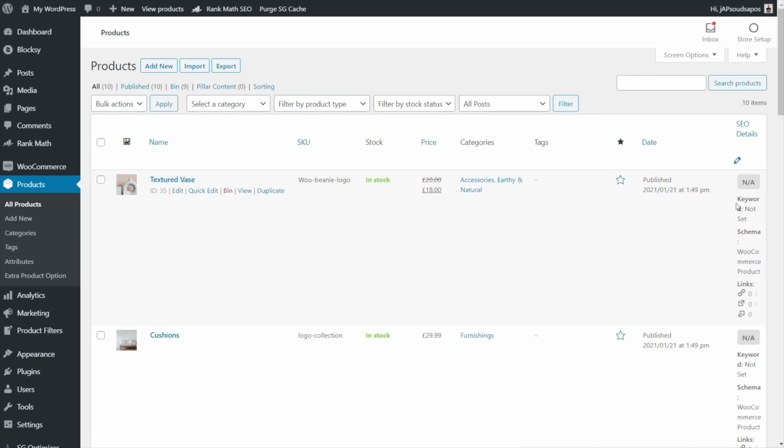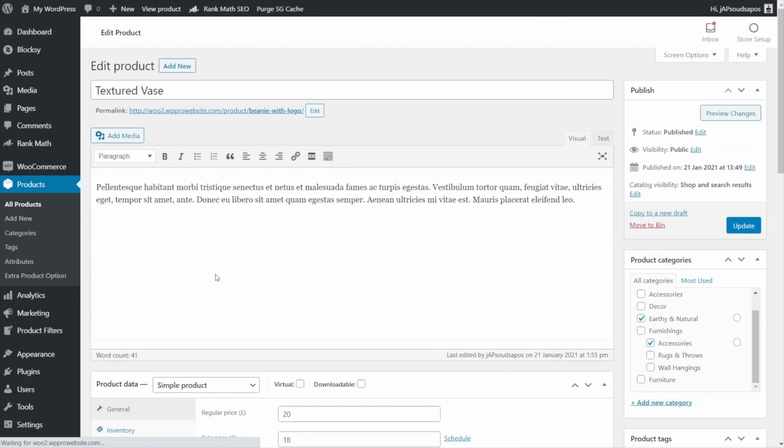But this will show you the keyword that's been set. It'll show you any internal, external links and things along those lines. So it's a kind of brief, quick overview. Now if we go in and take a look, for example, at this textured vase, once we go in there, we'll now have some new options available.